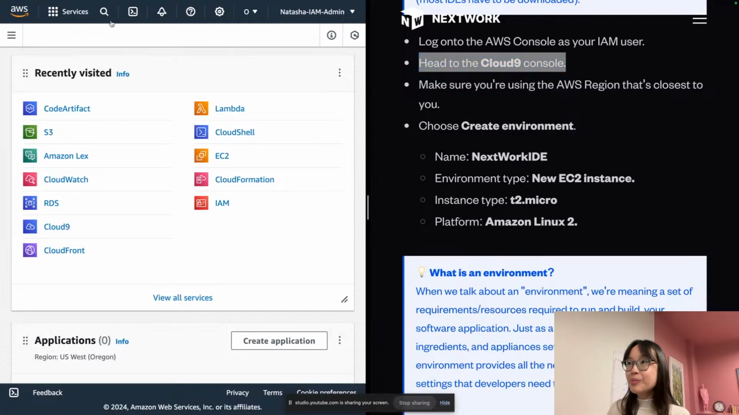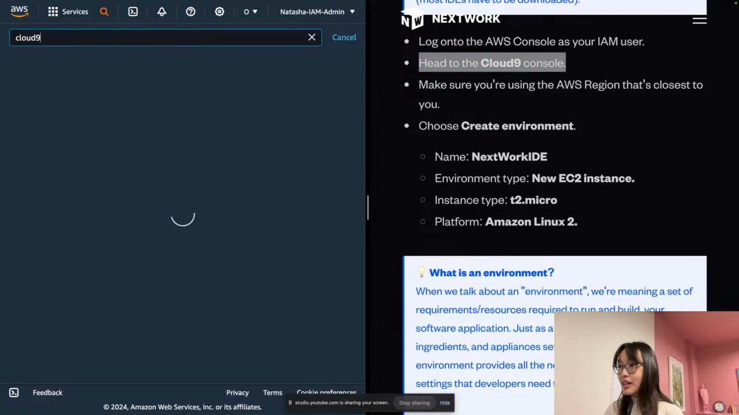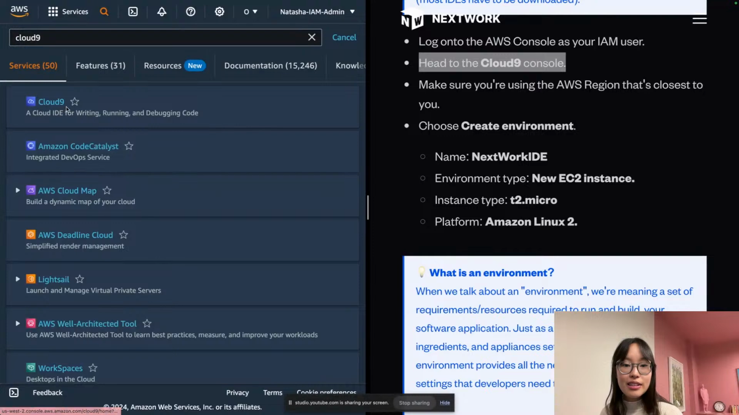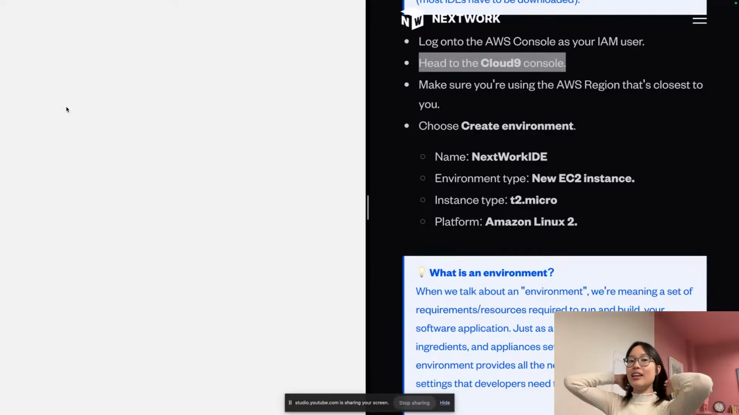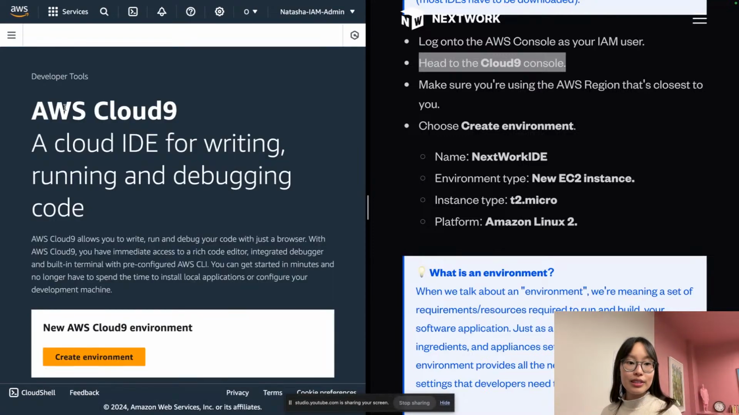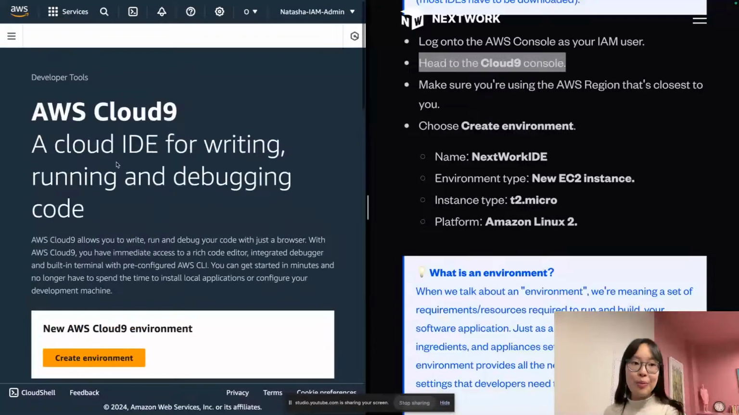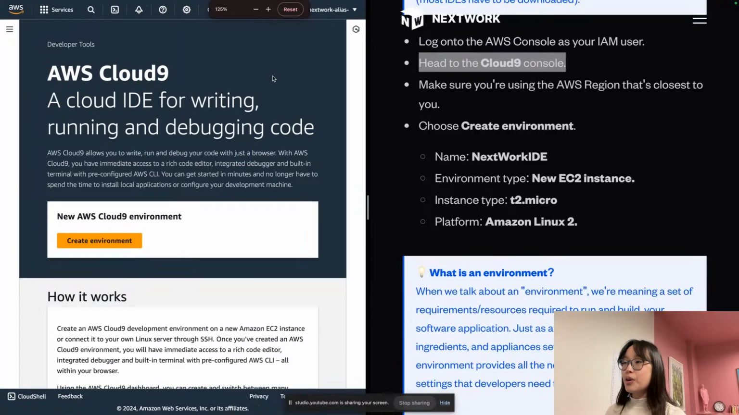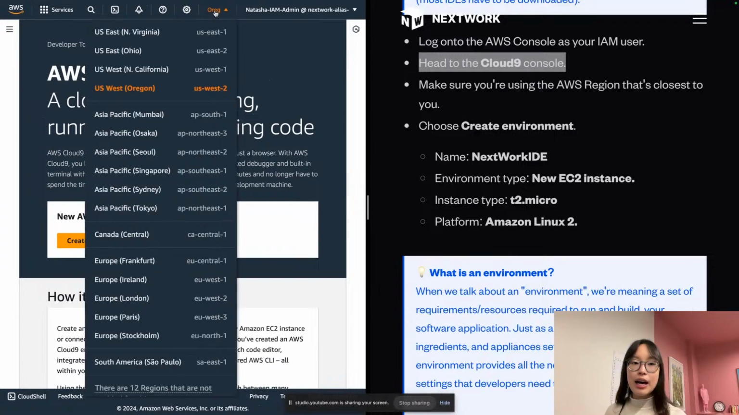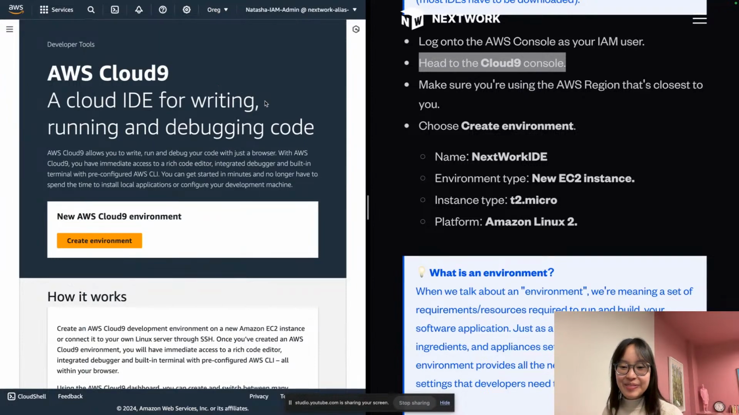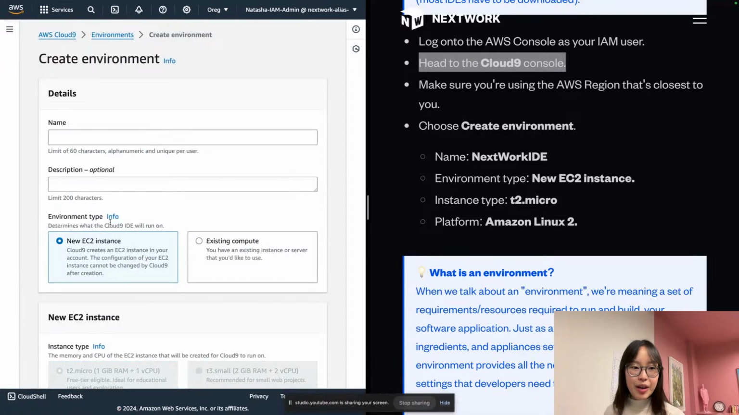So once you're logged into your IAM user, we'll head to the Cloud9 console by searching for Cloud9 here, and you can just click into it. And voila, you're at the home page for Cloud9. Make sure you're in the region that suits you best. For me, I'm in Oregon. I always get tripped up, Oregon or Oregon? No, I'm in Oregon. And once you're in that region, jump straight to creating your environment.